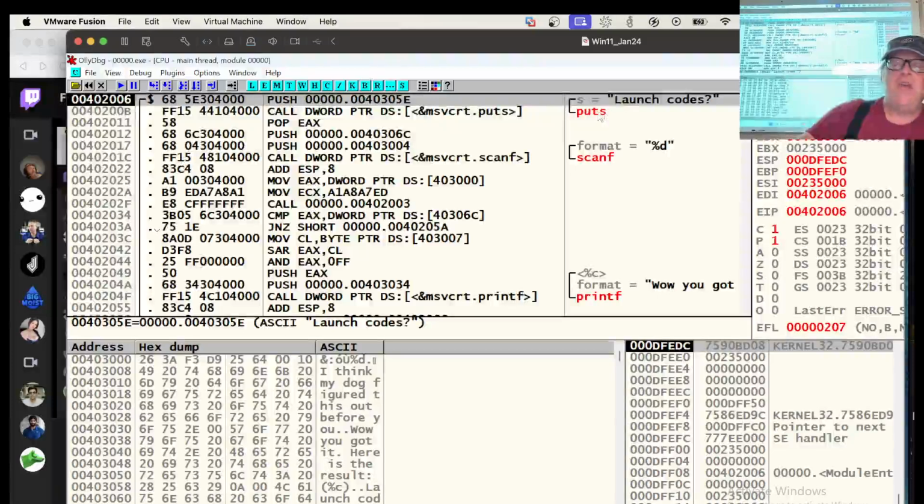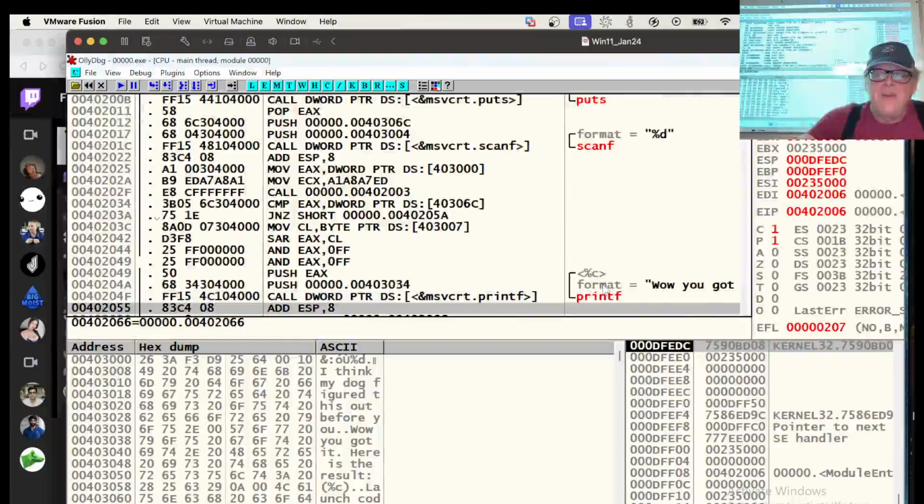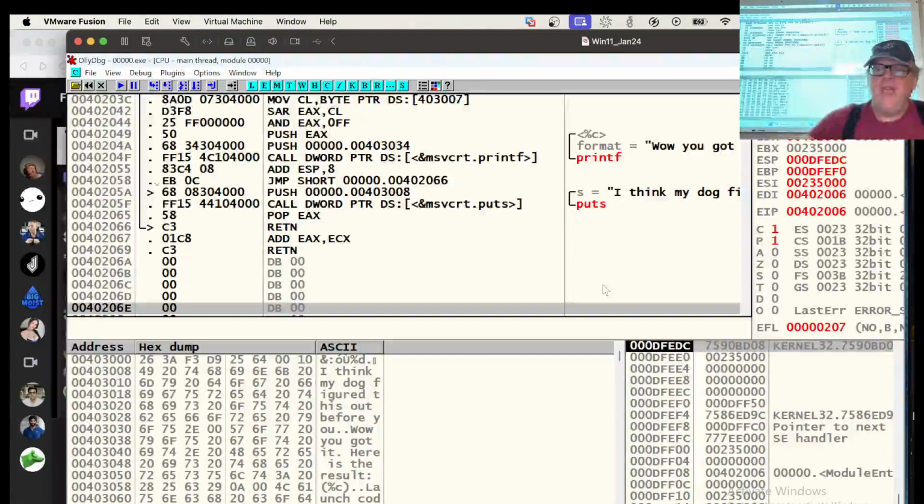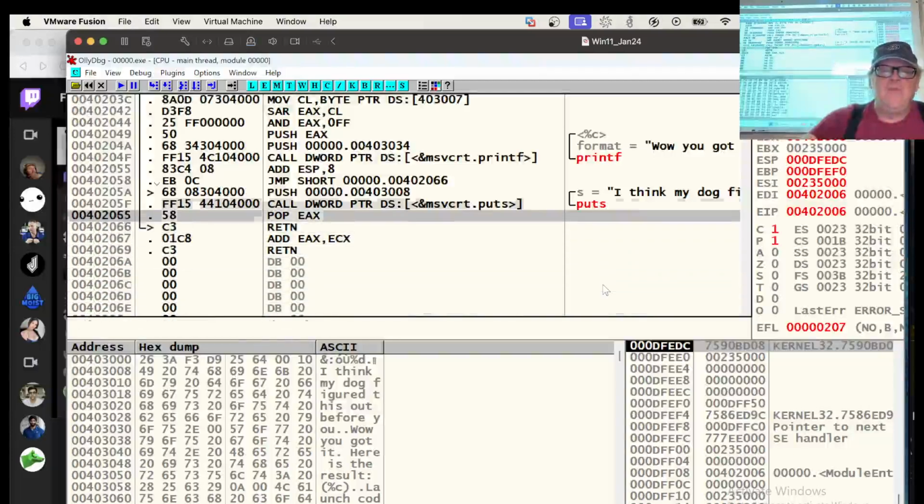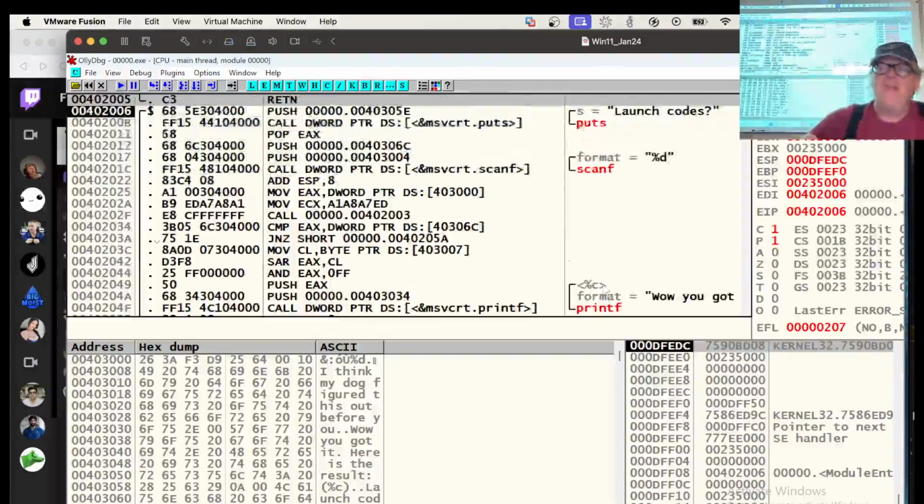So it's going to do a put S to print launch codes. It's going to do a scan F to read a number from the user in decimal. Then it's going to print either "wow, you got it," or if you go down some, you'll see the other message. I think my dog figured it out before you, and that's it. The whole game is just like 20 or 30 assembly language instructions. So it's easy to cheat.